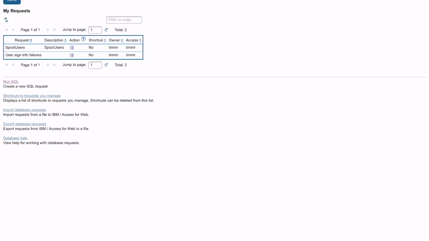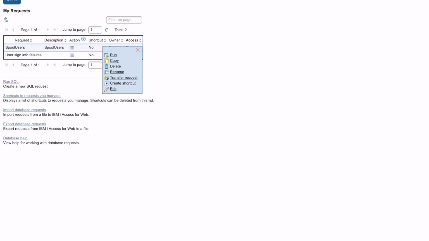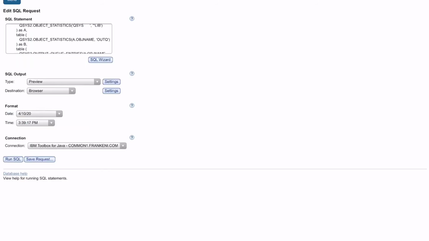So in this particular example, I've got my spooled users. So I want to go and run that, and I want to see who are all the users that are leveraging and hogging all the storage on this machine. Well, we can see who's winning that race. Now, how do we do this? Well, pretty easy. If I go and look at the edit, you can see I've got an SQL statement that's leveraging some of our amazing IBM services to provide more information about the system. Now, I've saved that so I can easily run this whenever I want.